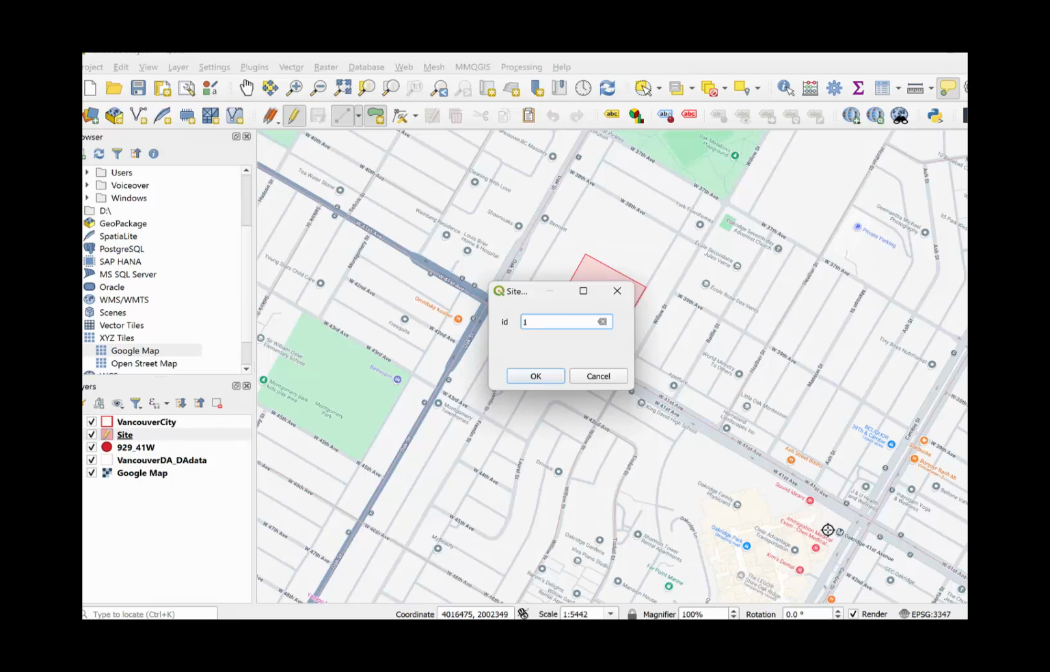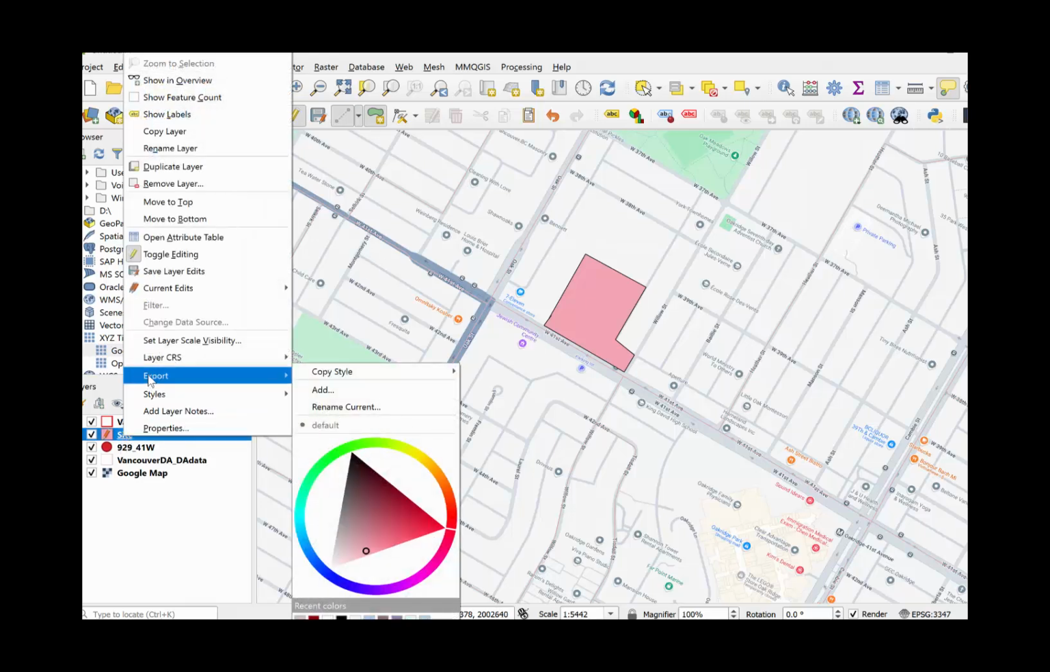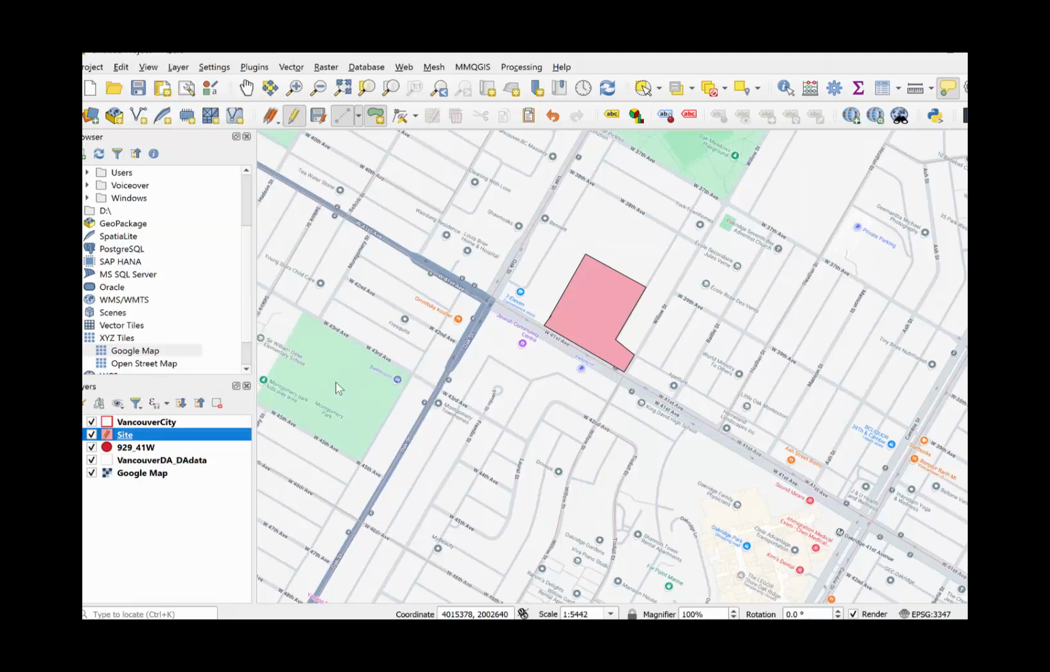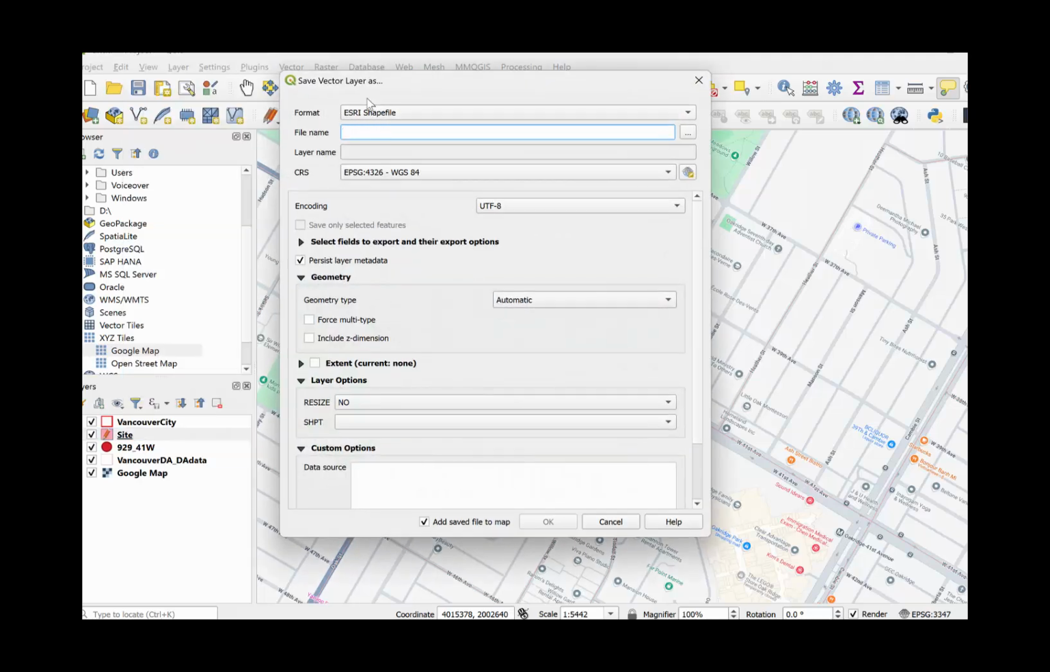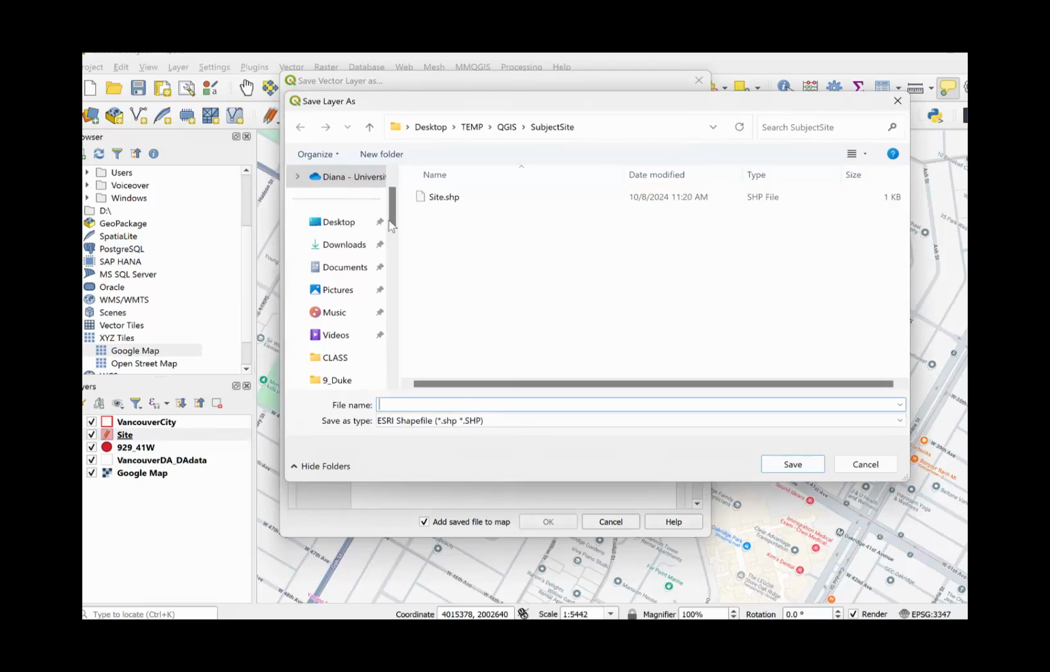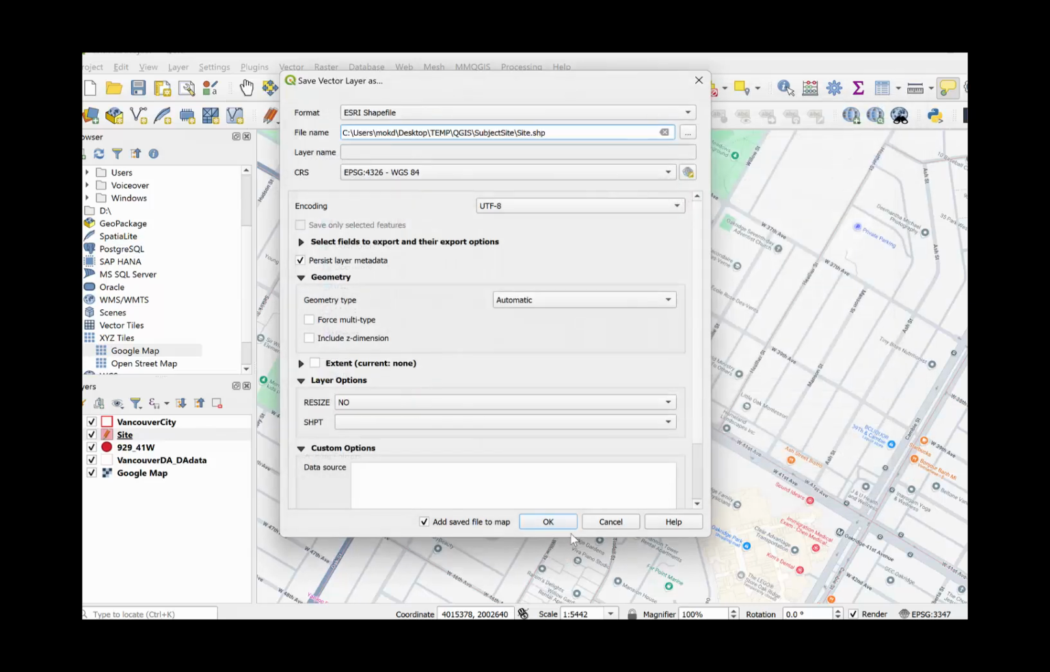Just give it an ID. I call it 1. You can call it any number. Okay, so now this is your site. You can right-click it and export it. Save this feature as an SRE file. Now you can give it a name. Let me just call it the site, which is the one that I called it earlier on, and save.